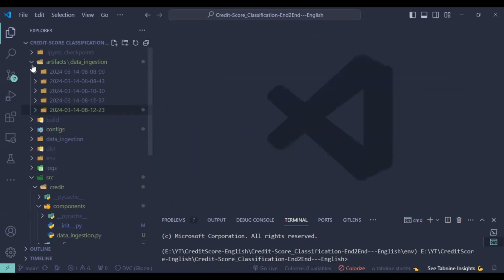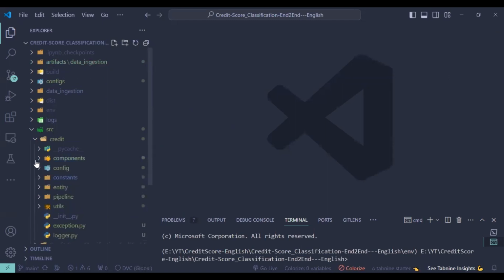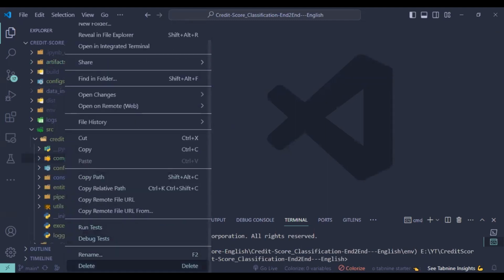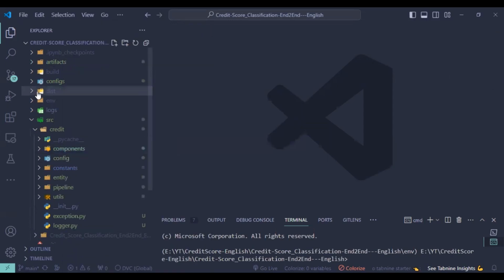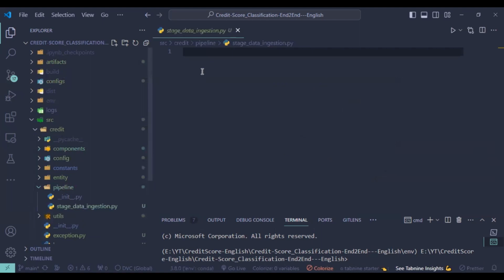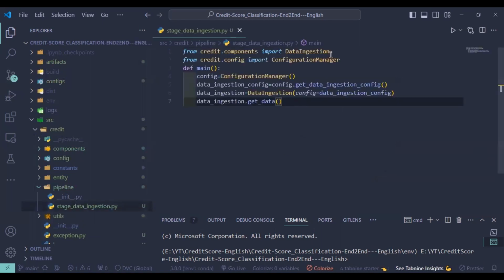Let's go back to our code. Let's remove this one. I guess when we were testing, it was creating it automatically. So let's go back to our pipeline code. Let's paste everything here. Okay, so now we need to do a few steps before doing anything.